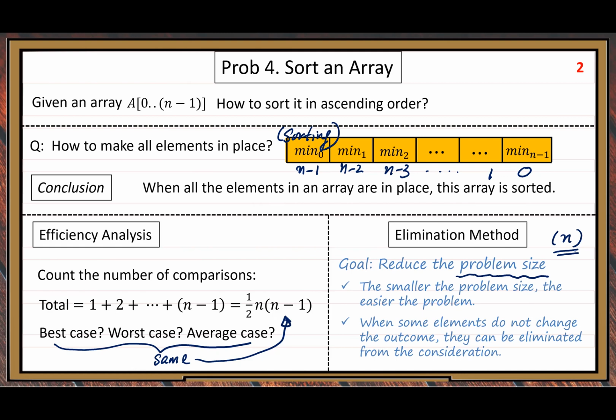All right. So we complete our first topic. Any questions? Let us move to the next topic.